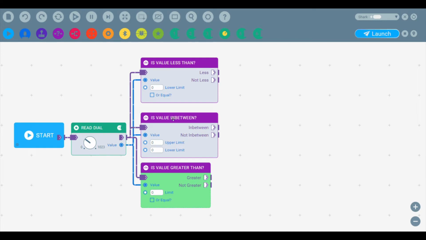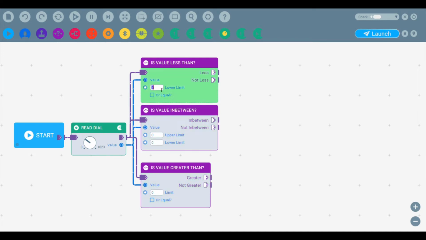For the is value less than block, make the lower limit 300. For the is value in between block, make the lower limit 300 and the upper limit 700. For the is value greater than block, make the limit 700.